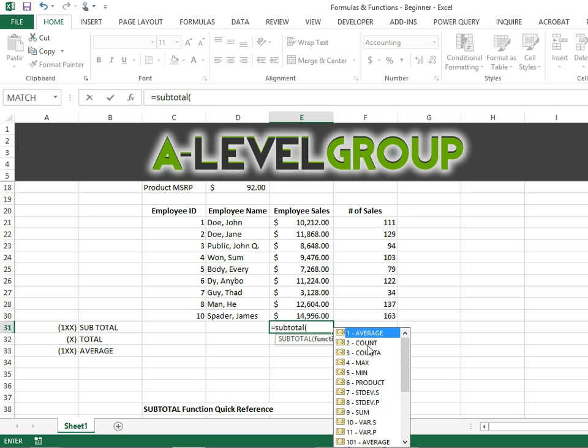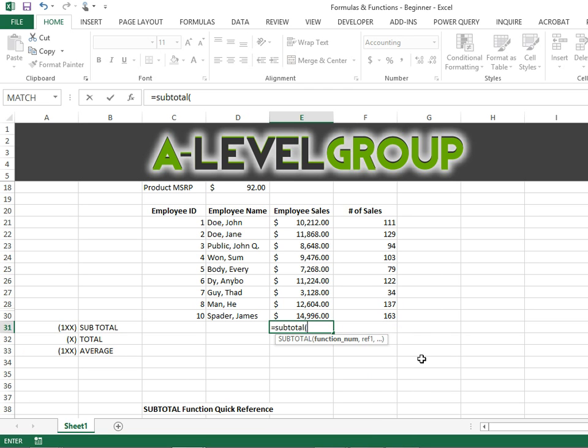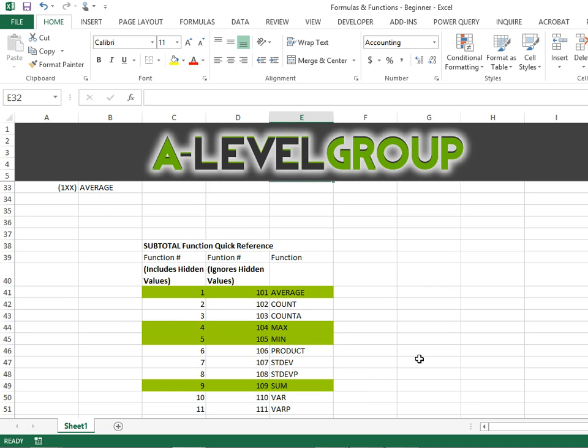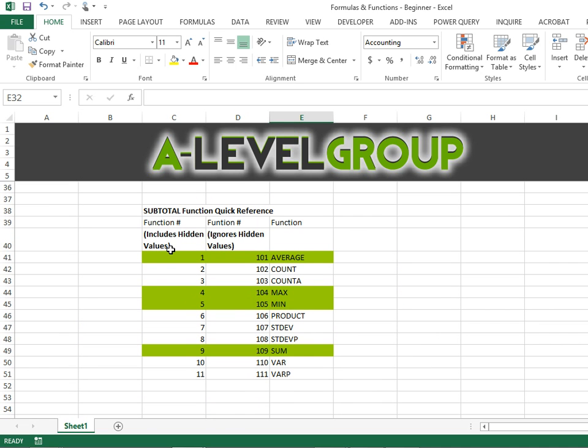Now, all of these numbers with other functions next to them are function numbers for the subtotal function. Now, I've included a quick reference here for you, which illustrates that the functions 1 through 11 will include hidden values, just like the regular sum function did before. Now, with the function numbers at the 100 level, these will ignore hidden values. And this is what we want for this.